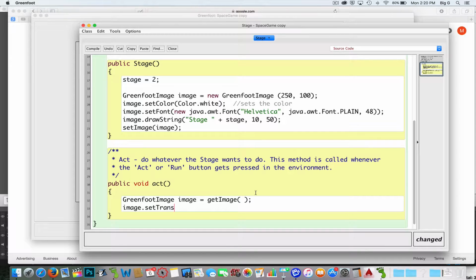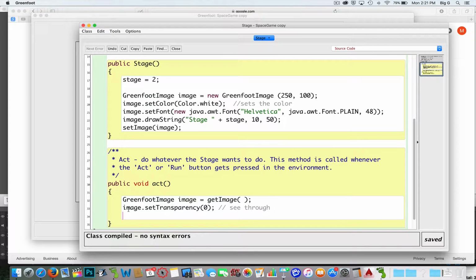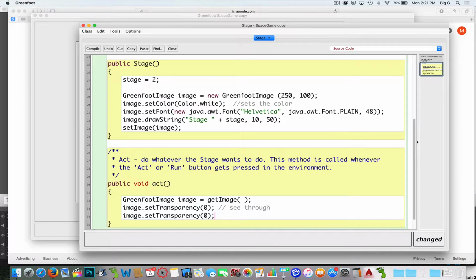So I could do something like this: image.setTransparency to 0, and that would be completely see-through. And then I could set the transparency to 255, and this is normal. So that's how I'm going to make something blink. And you could do this with anything. It doesn't have to be our text here. You can do this with any image.